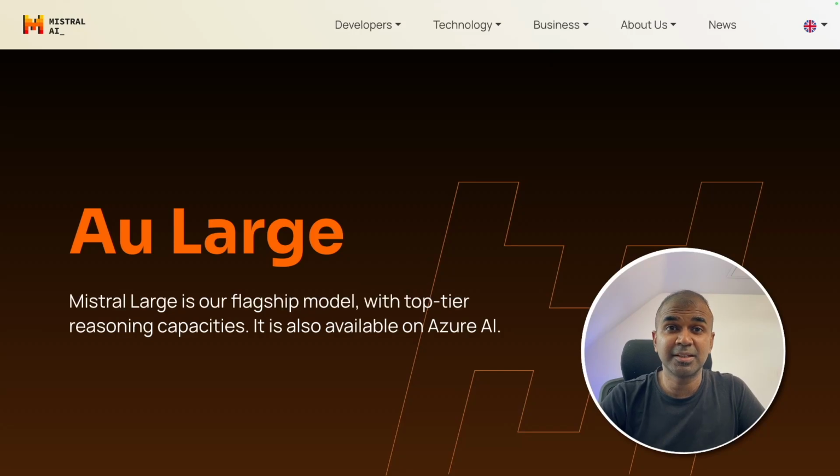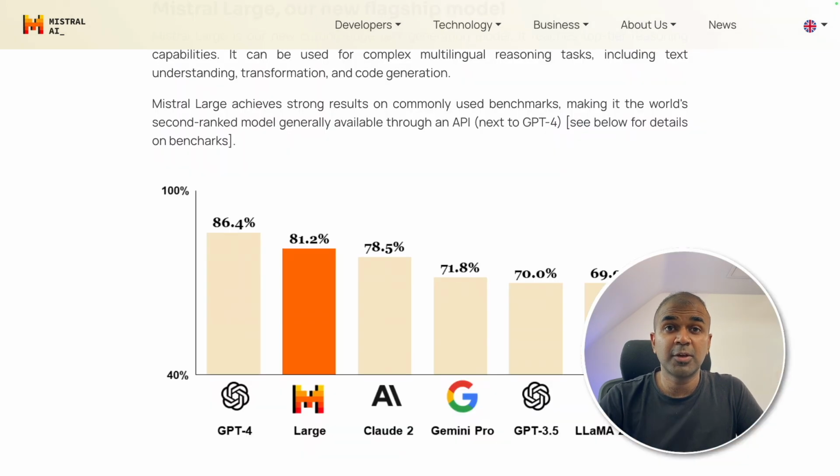This is amazing. Now we have Mistral Large, a new large language model released by Mistral AI. You can see the chart here. It's much better than Gemini Pro and Claude 2. It's slightly lower than GPT-4.